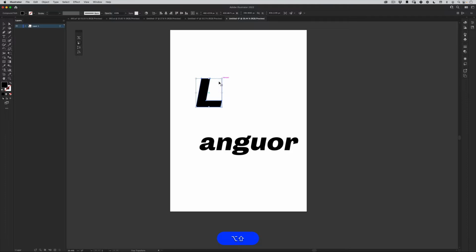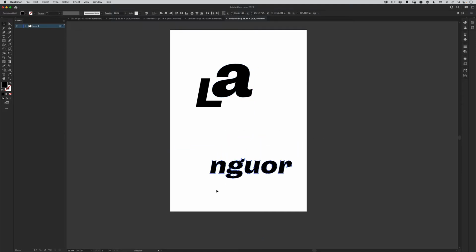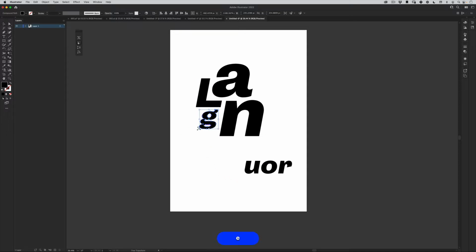I'm going to make the L a little bit bigger, the A here. I'm going to try to follow the best I can the example I showed you in the beginning, but I can't promise it will be exactly the same. I'm going to make the N here a little bit bigger, maybe something more like this, and then the G, I'm going to put it here.